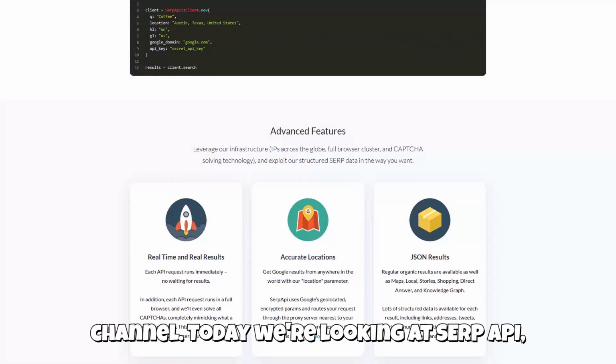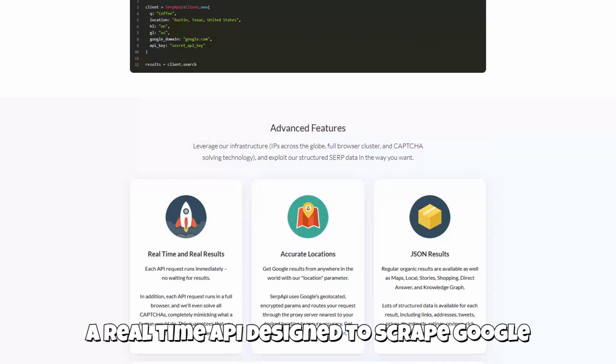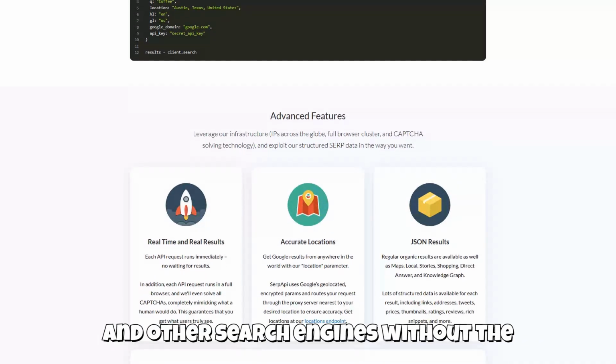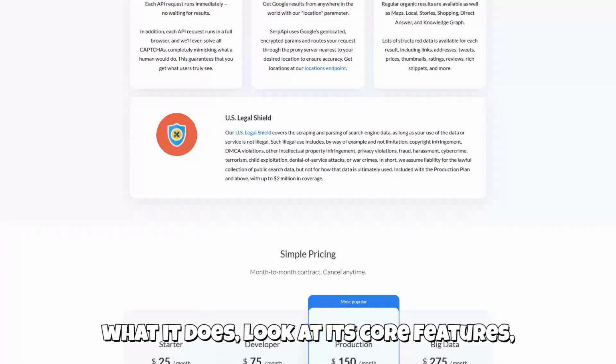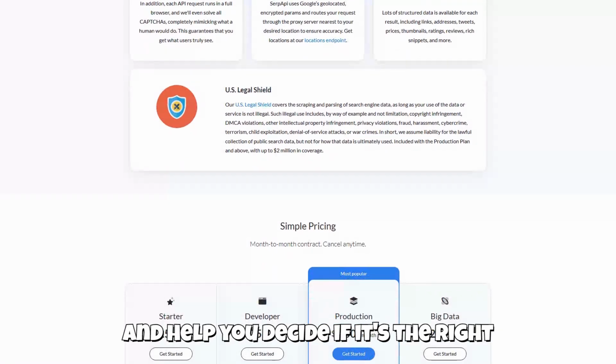Welcome back to the channel. Today, we're looking at SERP API, a real-time API designed to scrape Google and other search engines without the hassle. In this video, we'll break down what it does, look at its core features, and help you decide if it's the right data extraction tool for you.